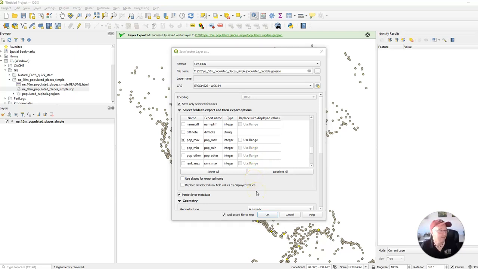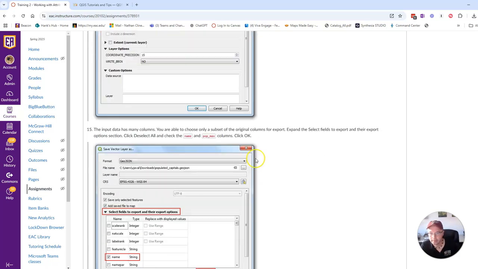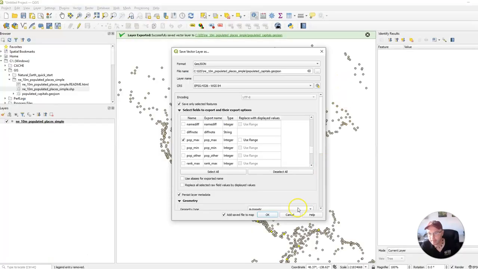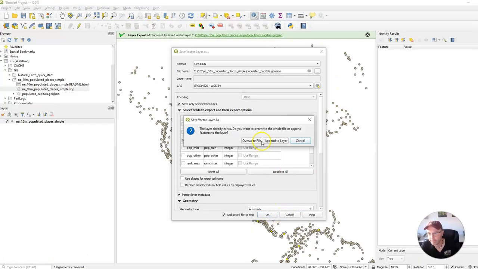Okay. And so in step 15, we got name, and pop max is what we were asked, and then we are going to click OK. Okay, and we clicked OK.